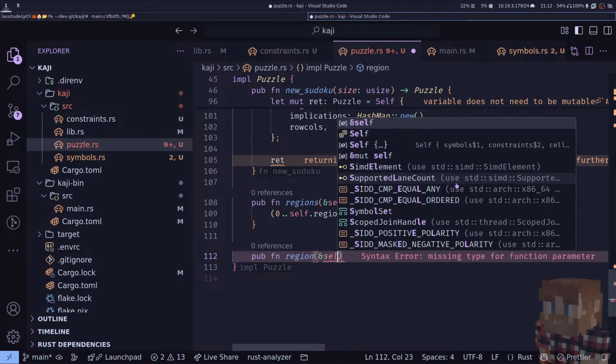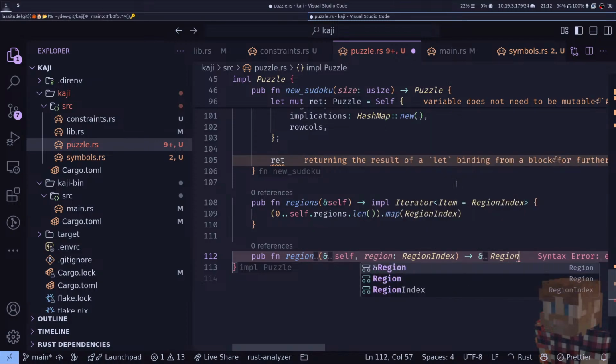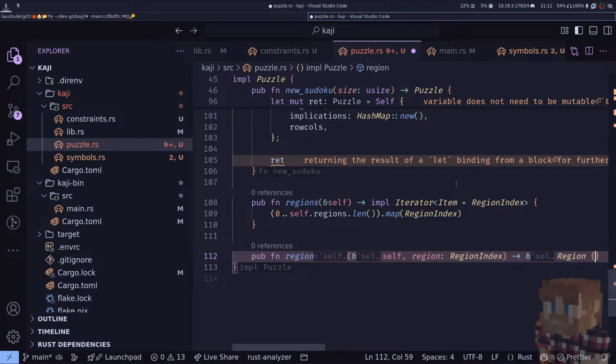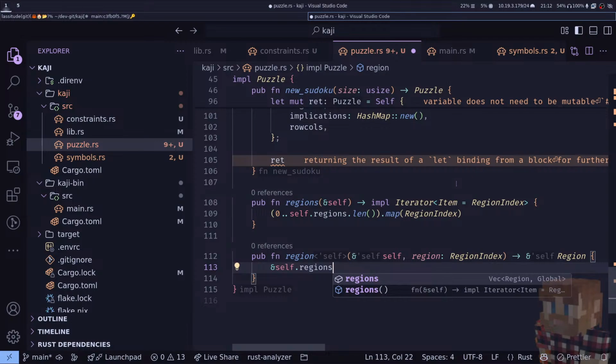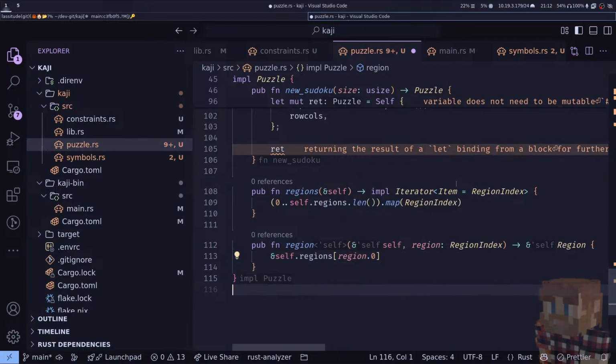We're going to have a region which takes that, and it gives you back a borrow region, just because you might want the name or something else. So let's do that. So this returns borrow self.regions, like that.